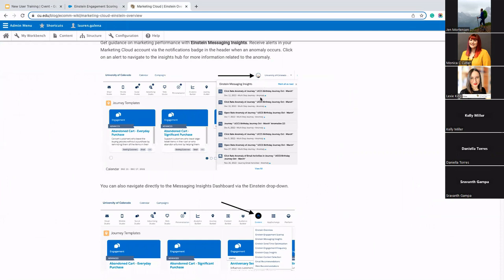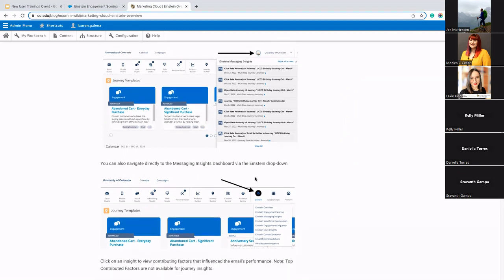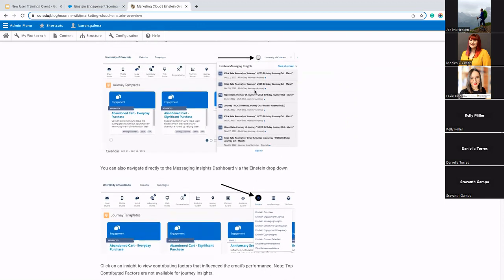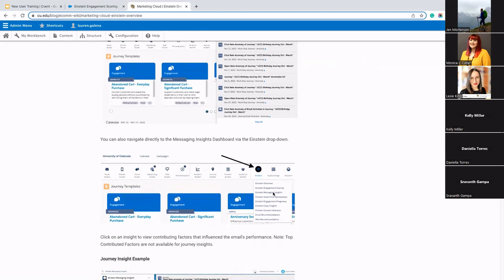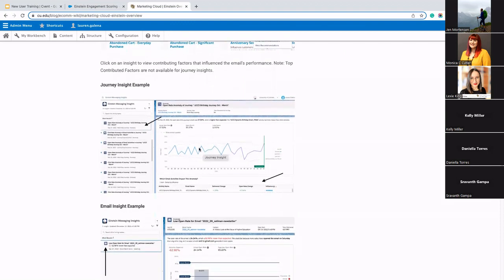So these are some notifications once I click on the little Einstein guy, and then you can click into each one of these to see more information. These are all journey anomalies that you're seeing here. You can also navigate directly to the Messaging Insights dashboard, just like you do with all the other Einstein features. So if you click on a notification, don't end up clicking immediately in here. You can also navigate to the Messaging Insights to see all of those over there. So here's a journey insight example of once you click on it. I know this is tiny. Let's see if I can zoom in on it a bit.